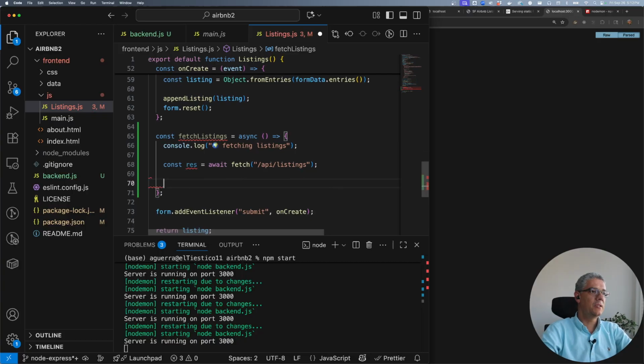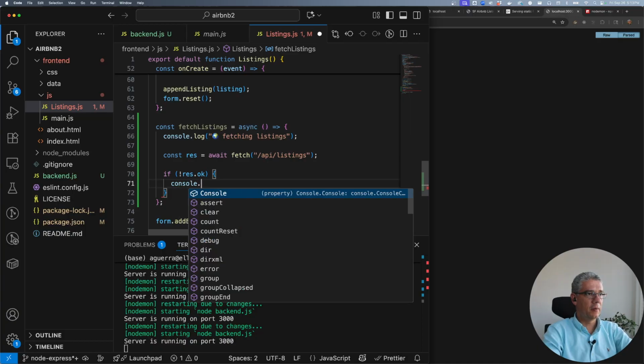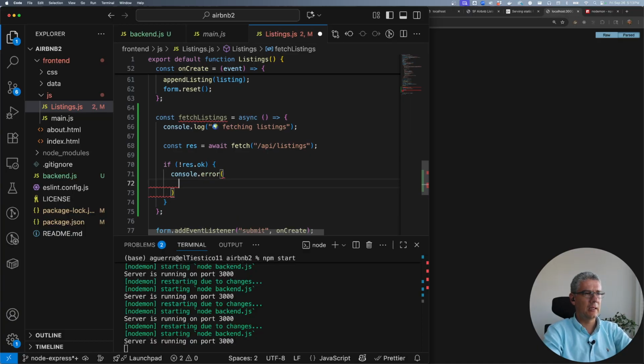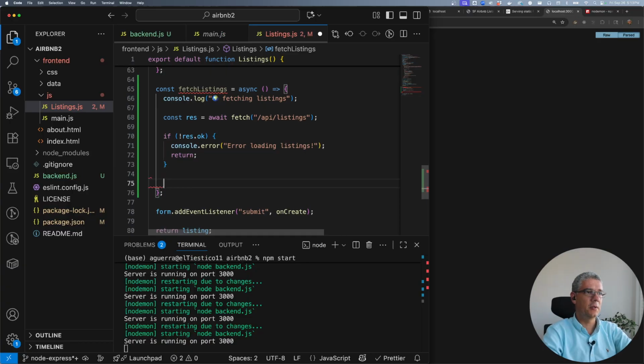Now, once you do that, you want to check if the response is okay. If it is not okay, then for the moment I'm just going to do console.error, "Error loading listings", and then return. It's a very common pattern: you try something, and if it doesn't work, you stop the execution, only looking at the negative cases. I don't know if it makes sense.